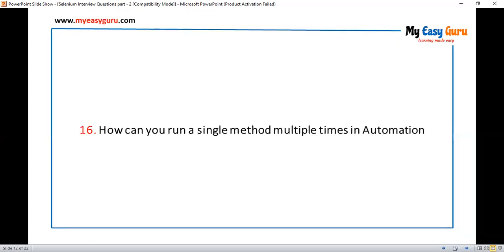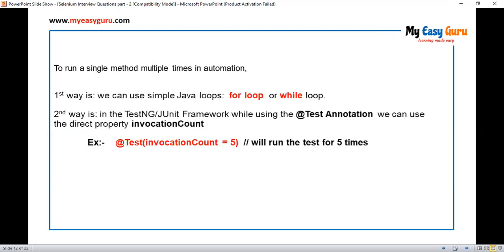So our next question is, how can you run a single method multiple times in automation? There are two ways. The first way is we can use a simple Java loop, for loop or while loop. And the second way is in the TestNG/JUnit framework. By using the @Test annotation, we can use the property invocationCount. For example, @Test(invocationCount = 5). That means we run the test 5 times.